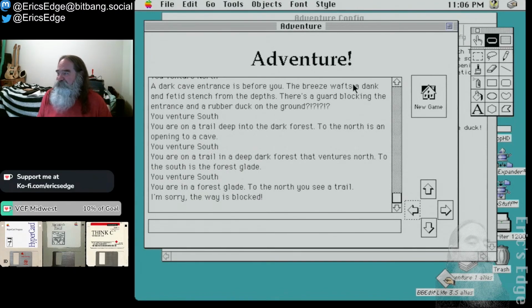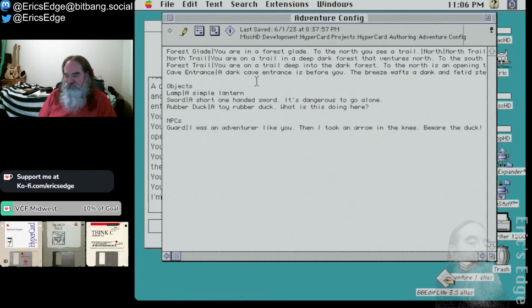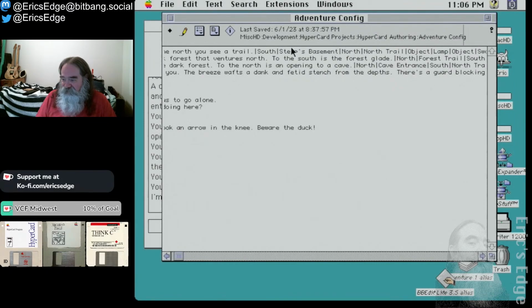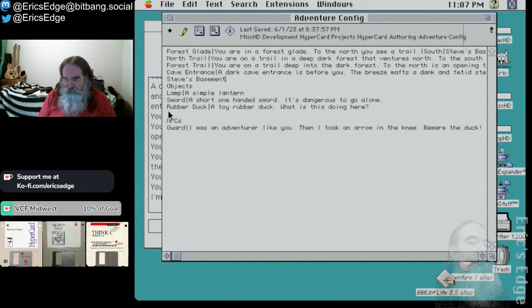Go south, you enter Steve's basement, trip over a laser riser, perish, game over. Okay, we could add that. Well, let's do it right now. So let's look at the adventure config. From the forest glade, there's the north. We're going to add south. Oh, wait a minute, it'd be Steve's basement, right? So now we need a destination called Steve's basement.